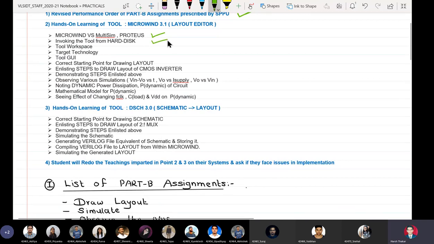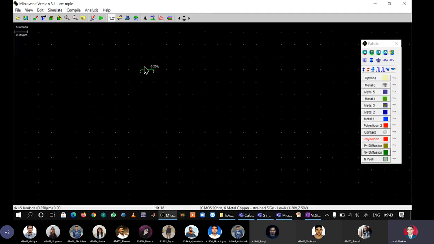Invoking the tool from hard disk, I have taught you. Tool workspace also I have told you how it looks. And target technology also is over. So target technology is equal to 2 lambda, and lambda is found from the scale which is seen on the top left corner of the tool's workspace.